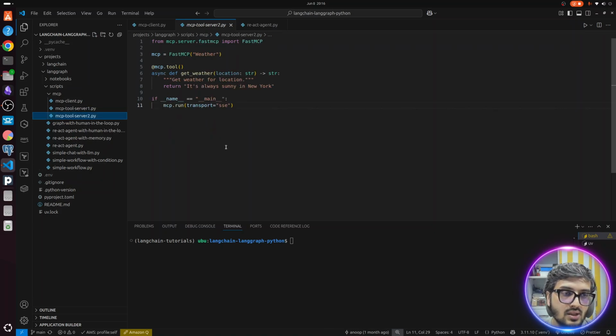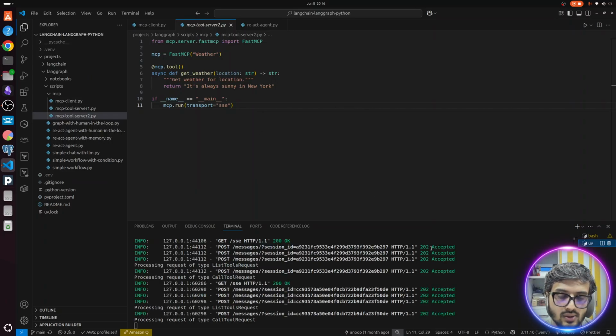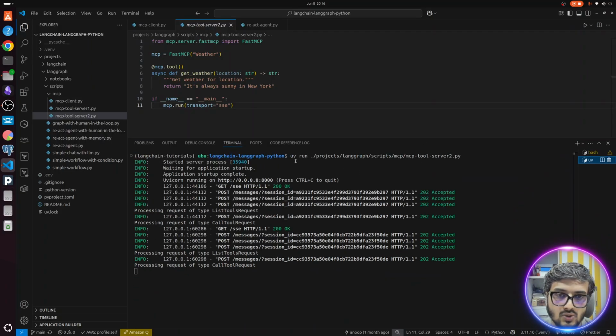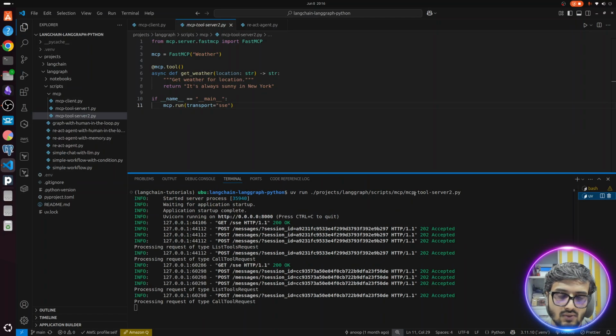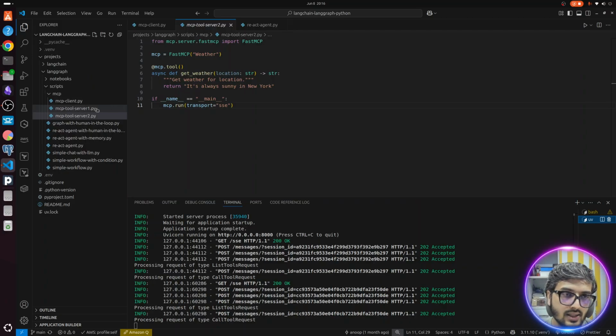And this is the MCP tool server 2, which we created. Here it is exposing it over localhost port 8000. I've already kept it running with the help of the uv run command, uv run mcp_tool_server_2.py. For the other file, we don't require running any server, etc.